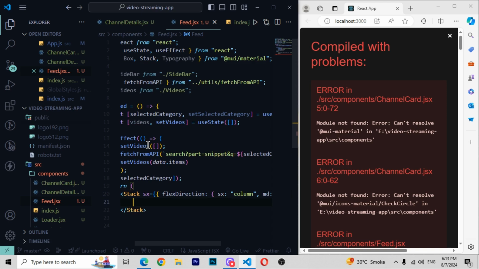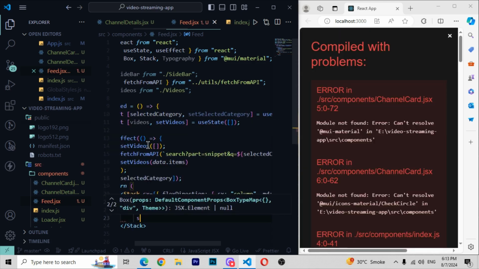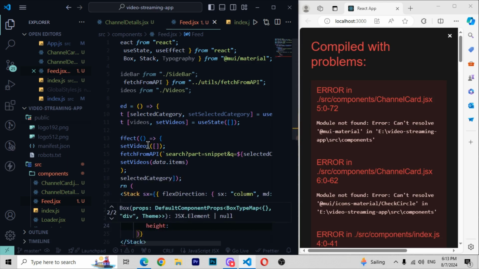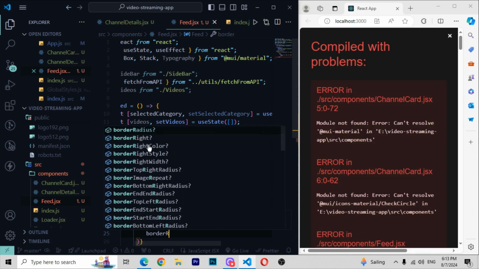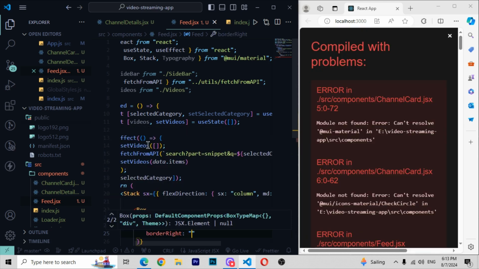Then I will be moving down and creating a Box. So here I will be writing Box sx. Then you have to move down, right here height. Then write sx auto. Then write md, right here 92vh like this. And now I will be giving a space from here, and then right here borderRight. Then write 1px solid, and in which I will be writing 3D like this.